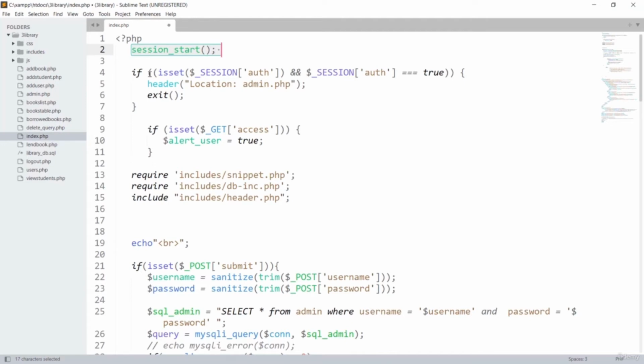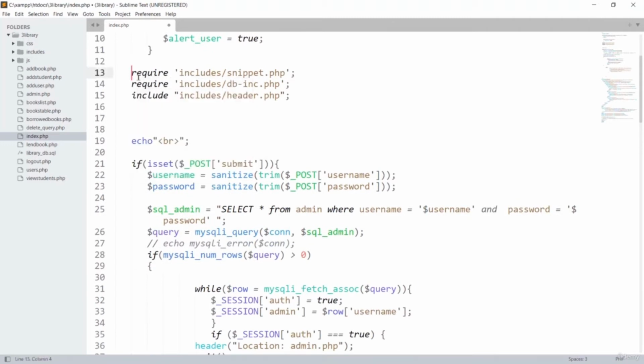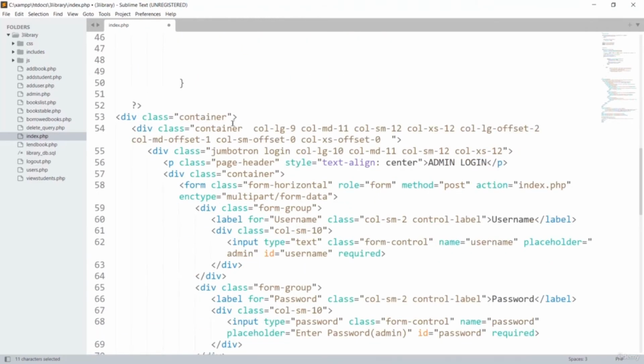So if the session is already started, there is no need to log in to the page, so we will redirect the user to the admin.php page. After that, we have included all the files: the snippet.php file, the database file, and the header.php file. Okay, so after that we have created the form here.